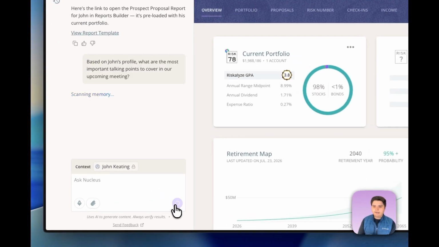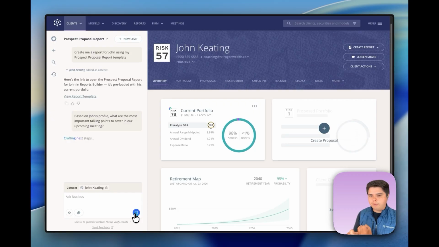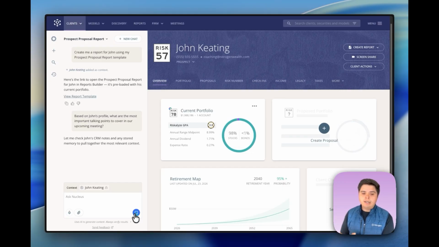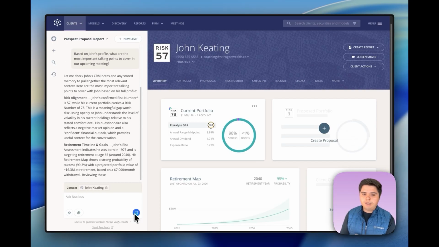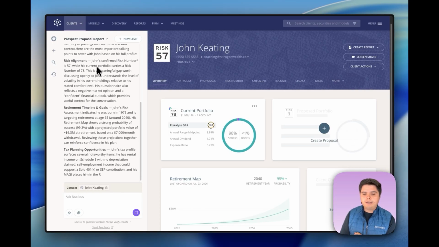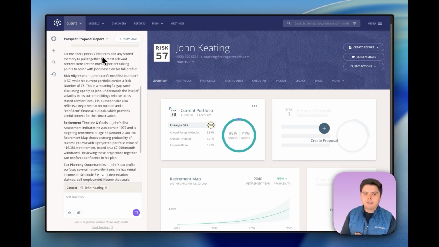Nucleus is going to take a look at all the information we have. So that risk number information, that risk tolerance information, that current portfolio, that retirement map we built out, and it's going to actually pull in that context for us to take a look. And you'll see here that the very first line actually that it gave us here is, let me check John's CRM notes and any stored memory to pull together for relevant context here.